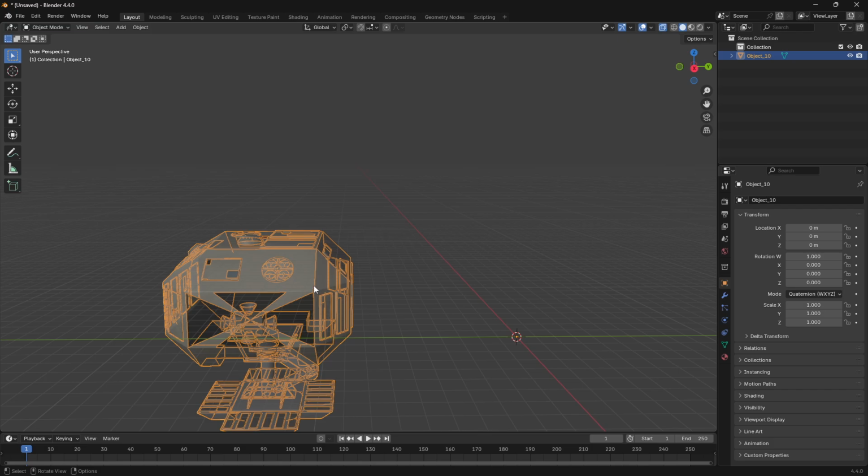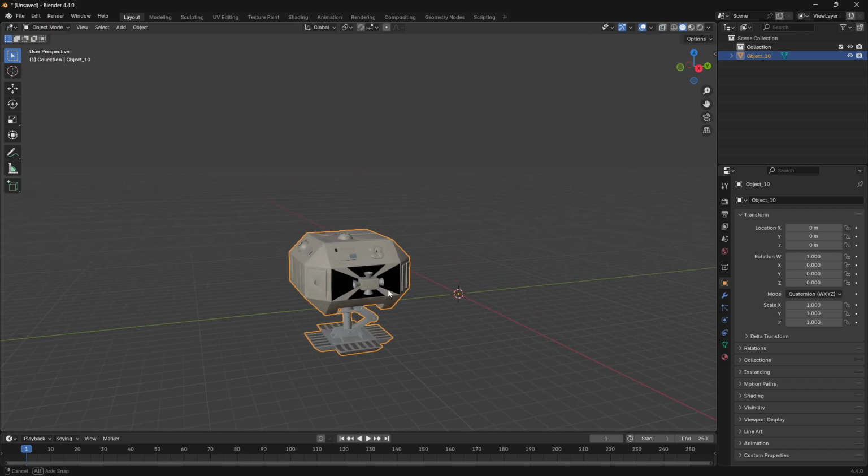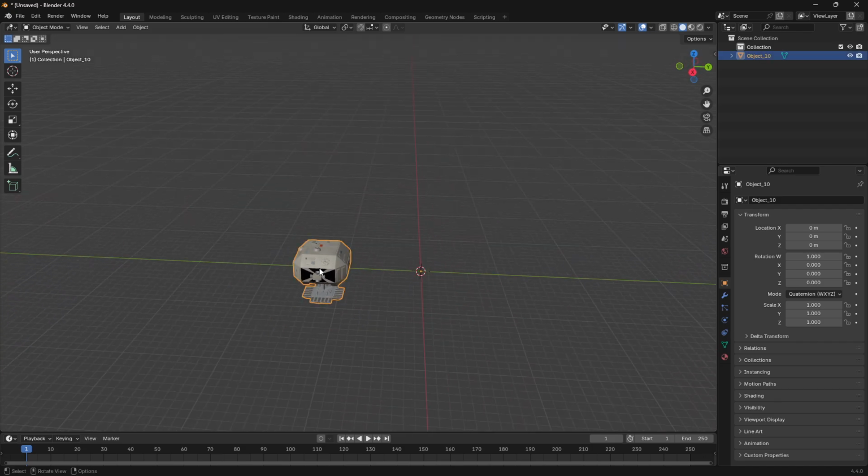In case I need more of these objects, all I have to do is simply add the same object two or three times. Okay, so here's our object.